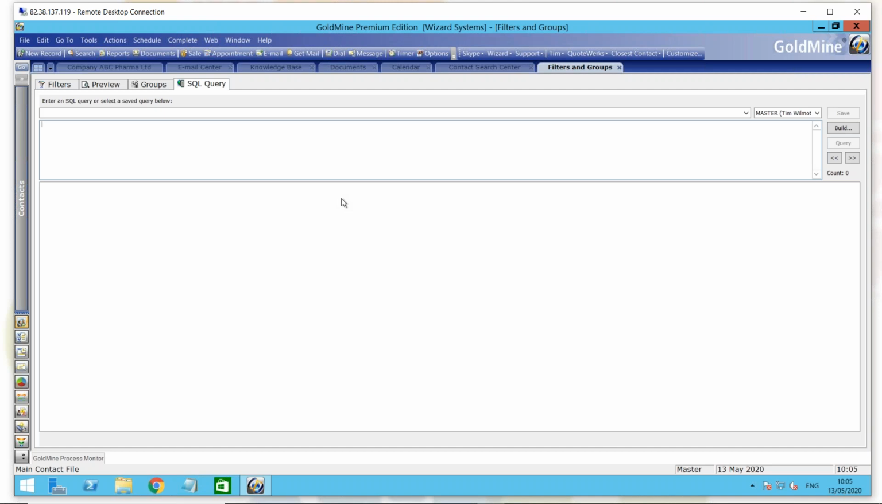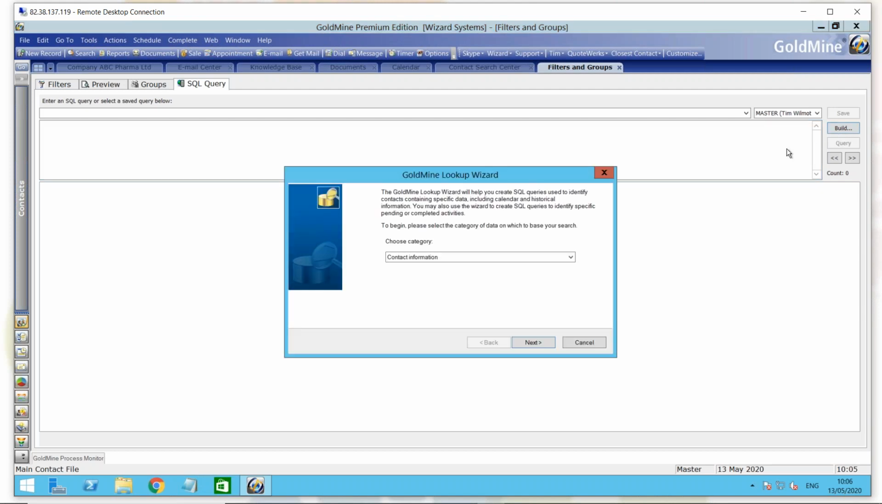But most of us know nothing about SQL. So GoldMine gives you a nifty little Build feature, basically a wizard that will take you through step by step, building up a sophisticated SQL query that the SQL system understands. So let me just take you through an example of an SQL query build process.